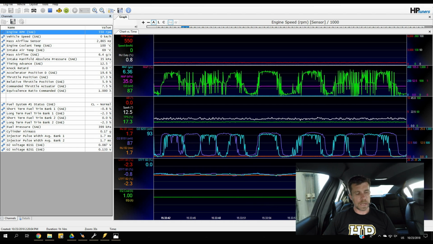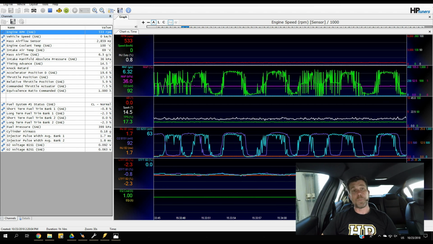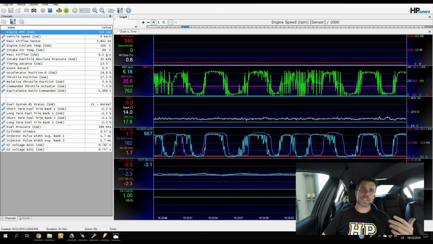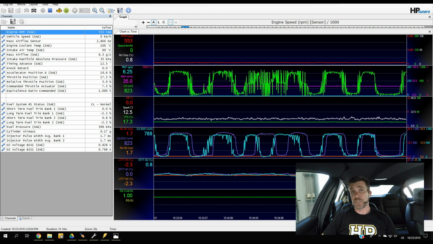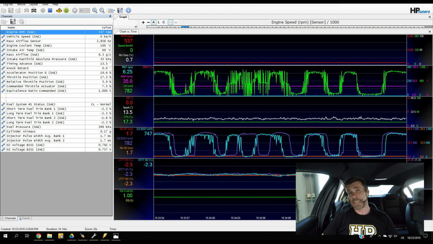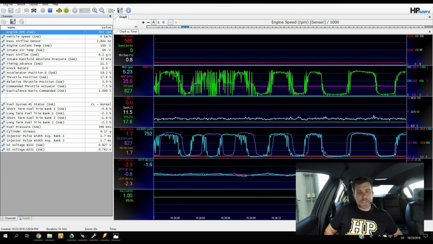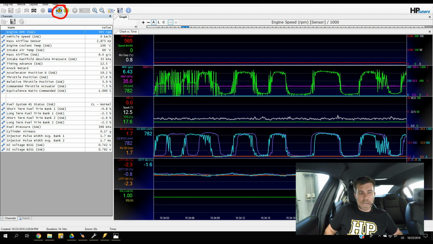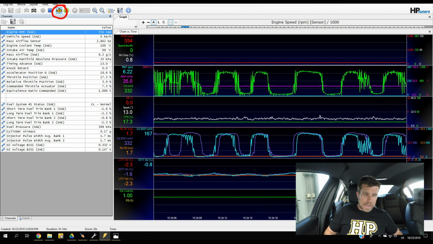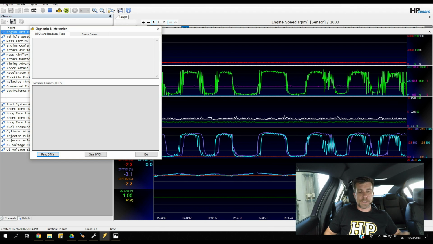So we're going to go over those functions here. The first of which would be our diagnostics. Particularly if you've got a trouble code, a check engine light come up on the dash, you can use the scanner to read and clear those fault codes. That's as simple as coming up to our little check engine light icon up on our toolbar and clicking on that. That'll bring up our diagnostics and information tab there.